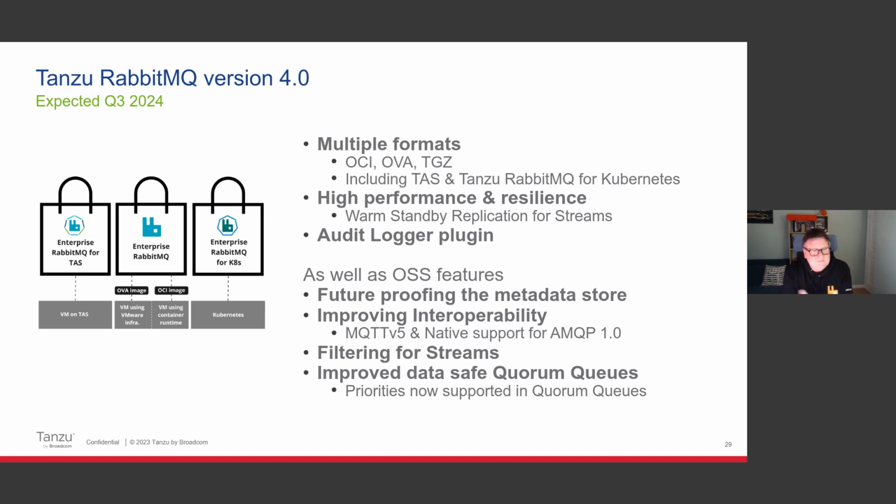So as well as the open source features that I mentioned just a moment ago, we've got the audit logger that Ed mentioned, and we've got the various packages, but we're also rolling out warm standby replication for streams in 4.0 as well. So again, we continue to evolve and develop our stream capability.